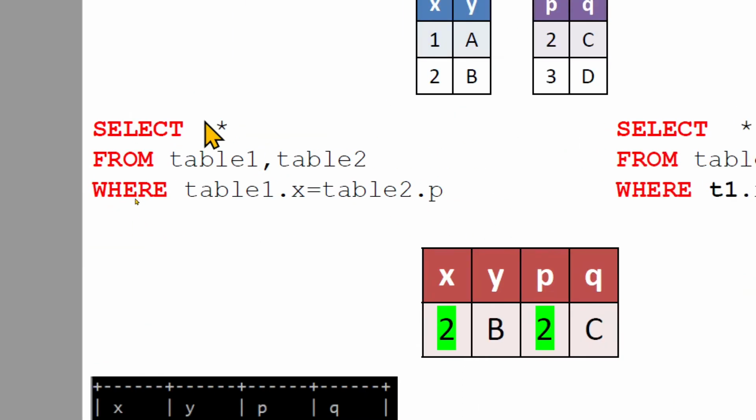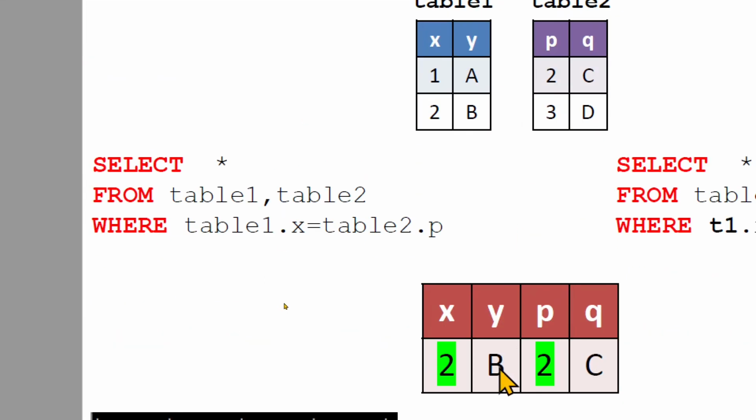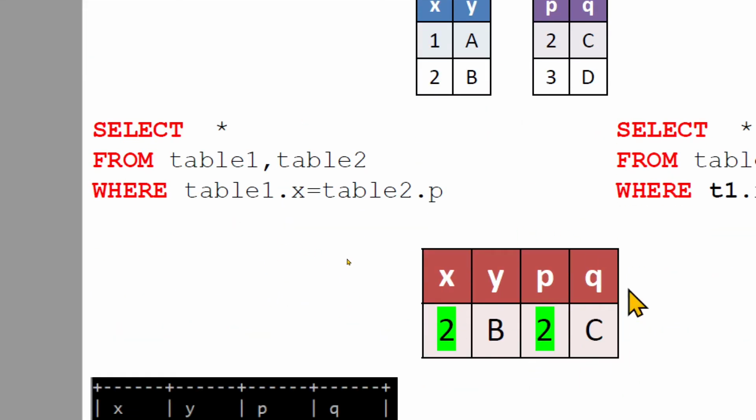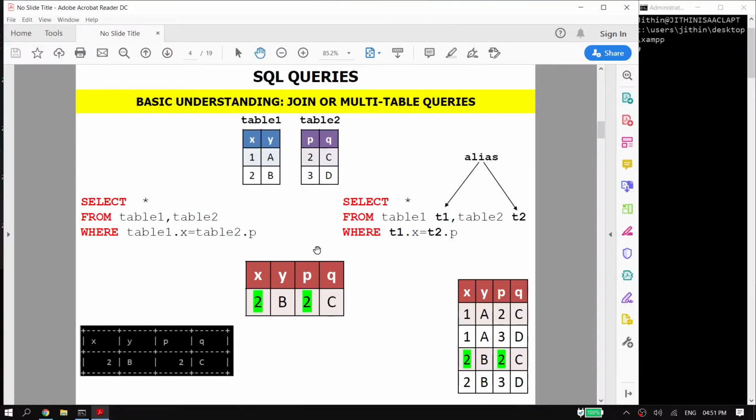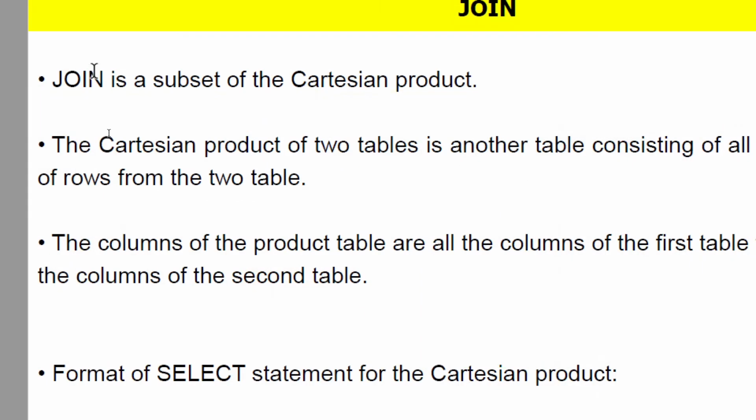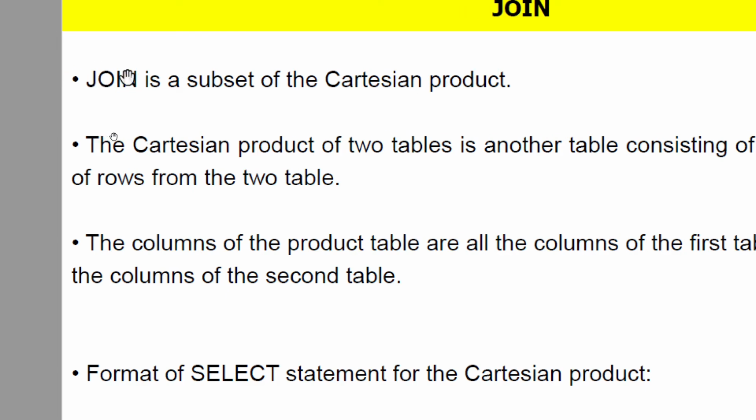Fine. So selecting star from two tables where table 1.x is equal to table 2.p. This is the answer which you get over here. And this is the general idea behind joins. So as I told you, we had done Cartesian product in our relational algebra. So join is a subset of that Cartesian product. Fine. So join is used whenever we have two tables or more tables and we want to get an output which is a combination of these individual tables.